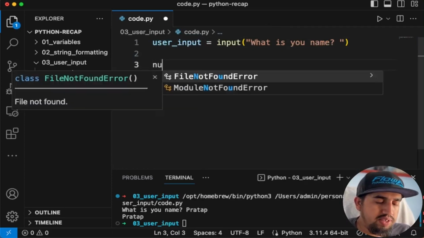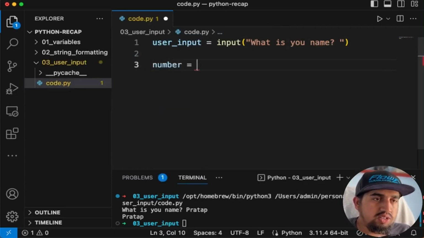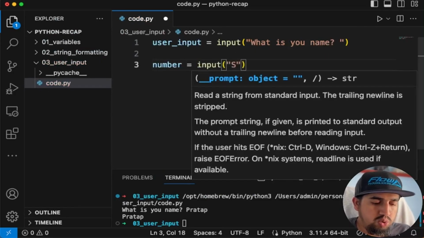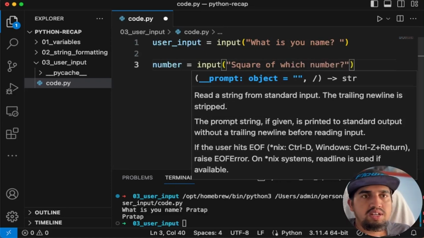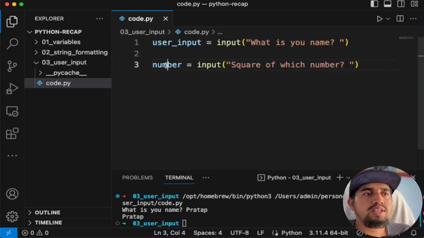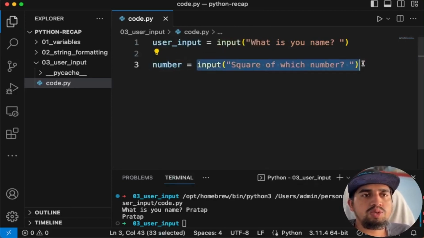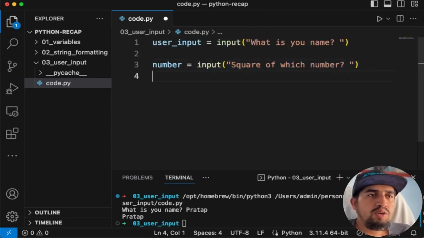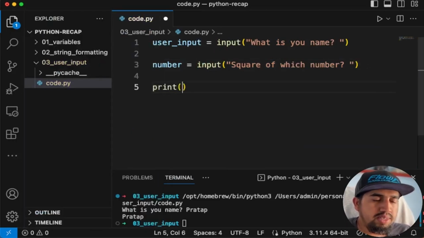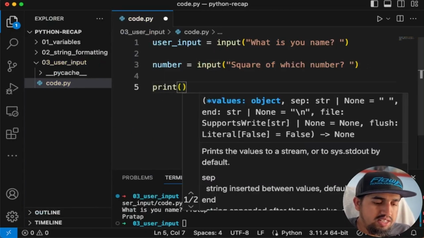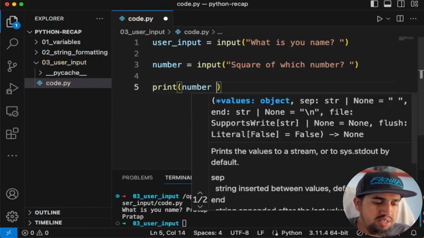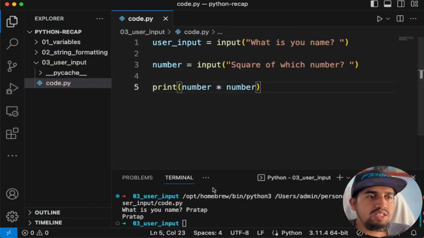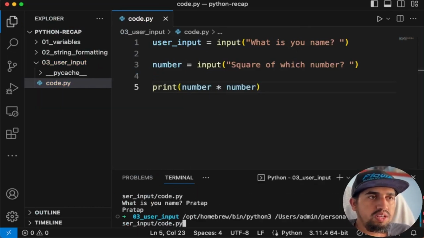So let's say we have a number and this will be an input. Let's ask prompt square of which number. Here we're assigning a variable number with whatever input we're getting from the user, and we want to do some mathematical calculation. Let's say number into number. So let's run this code.